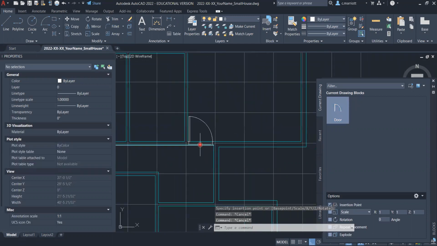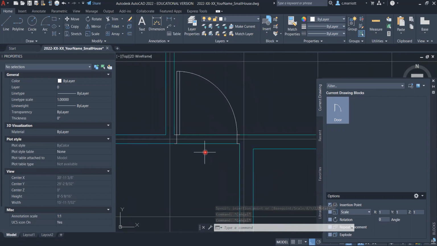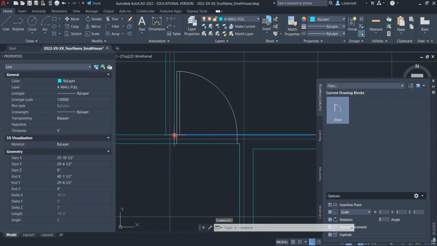Okay. Now, a few revisions need to happen. Right now, my wall is pulling through the door, and you can't have that. So I'm going to click on that line, and I'm going to drag the grip to not where the arc ends, but where the frame ends.